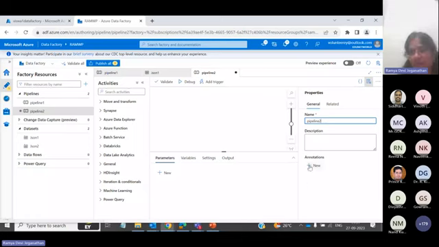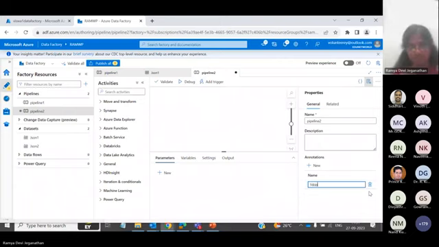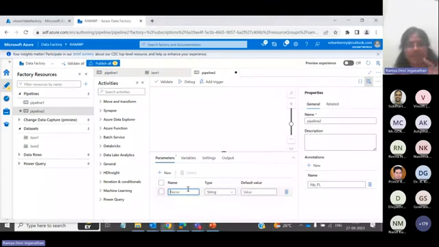I'll just leave it as pipeline 2 and give it a name. Before going further, I will be adding a parameter. Parameter name, as I said, this is the family name.